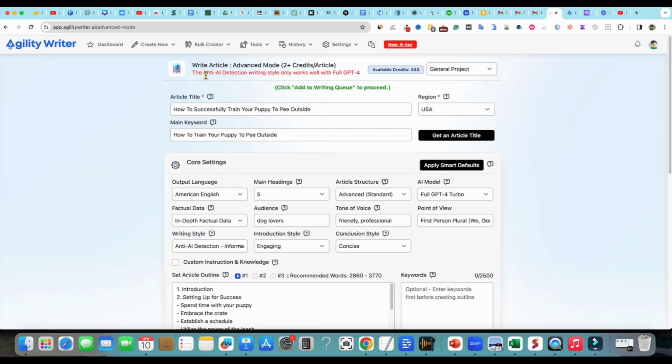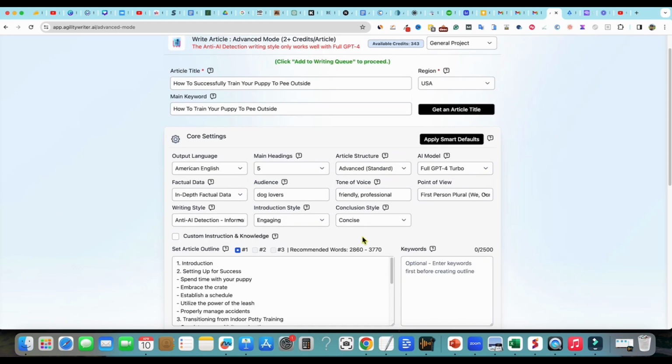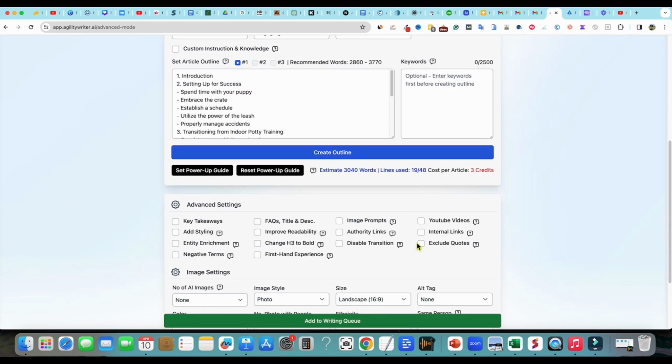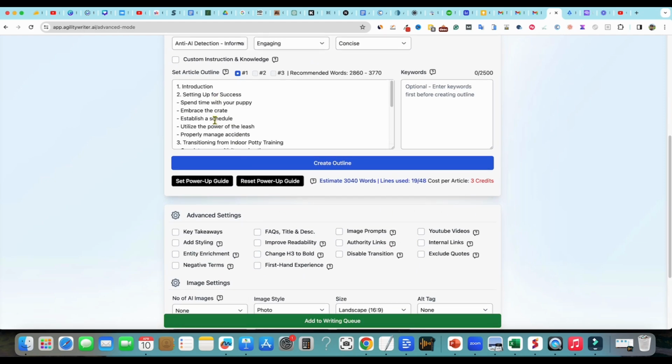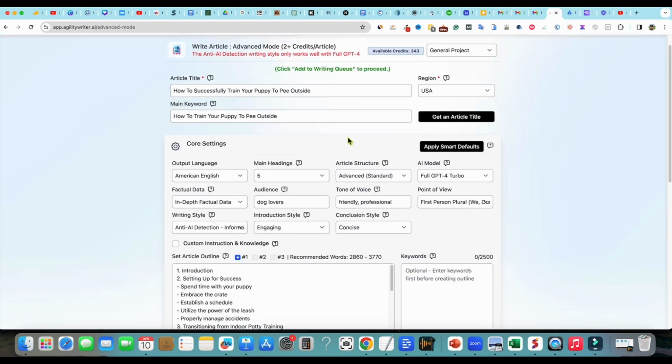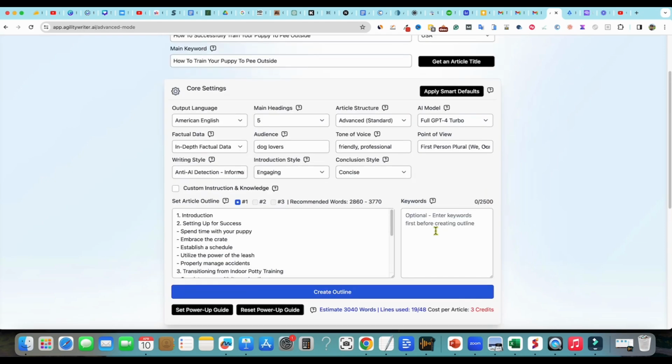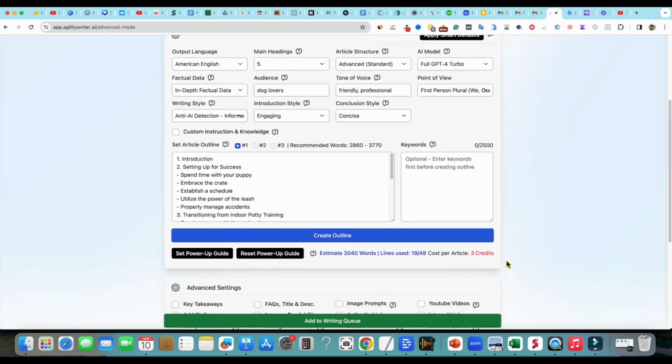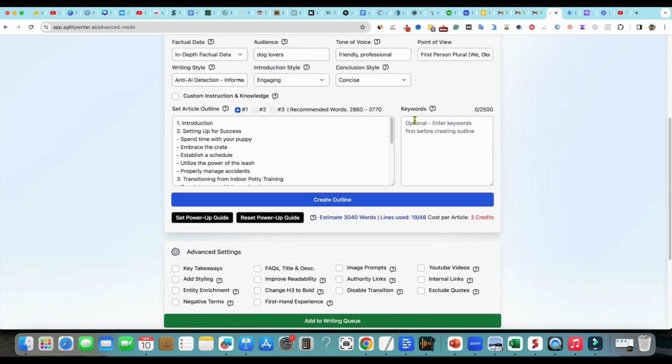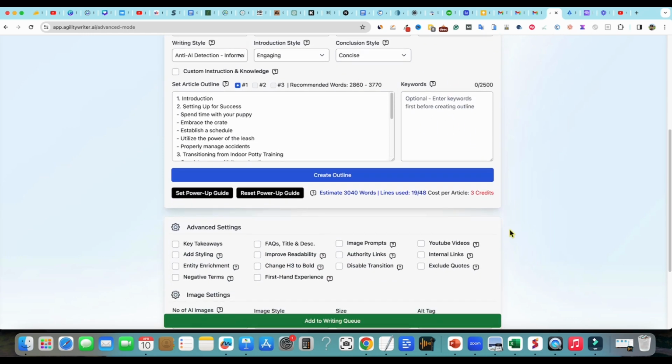All right. So we get this little warning up here. Anti-detection writing only works well with full GPT-4, but I thought we already had selected full GPT-4 right there. Cool. So it should work because we had that selected. So we have our outline right over here. I don't have words to add over here. We're just going to move forward because I don't have a quick button to add words. So we're going to go like that.